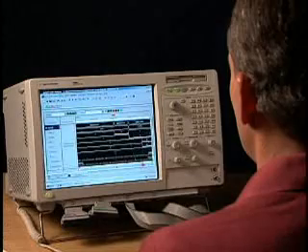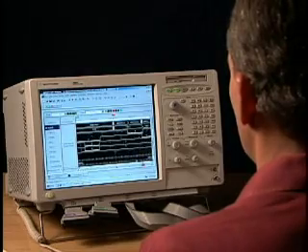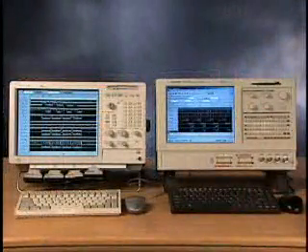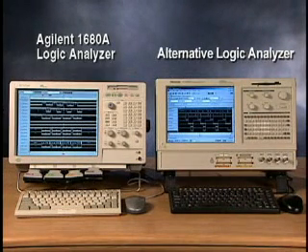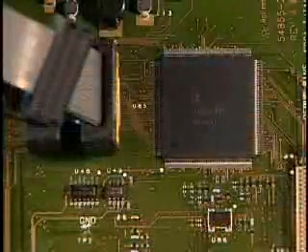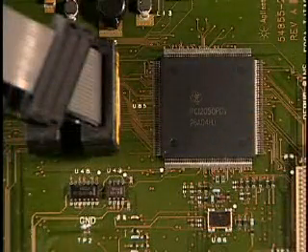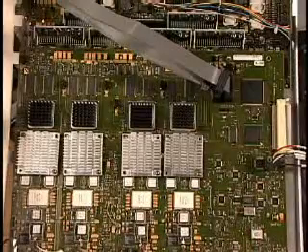Today, we'll demonstrate how these tools can speed your debug process through a real-time comparison between an Agilent 1680A logic analyzer and an alternative logic analyzer. You'll see how you can save time through each step of the debug process when you connect, acquire, and analyze your design measurements. We'll use each instrument to measure the signals of this 33 MHz PCI bus, a common architecture used in many of today's embedded designs.